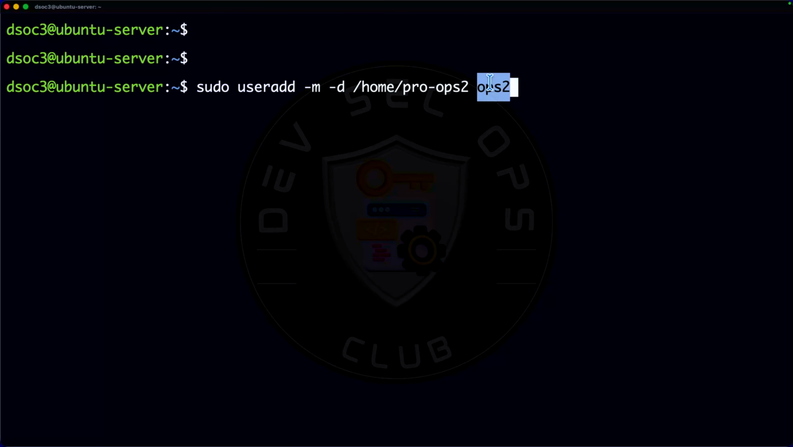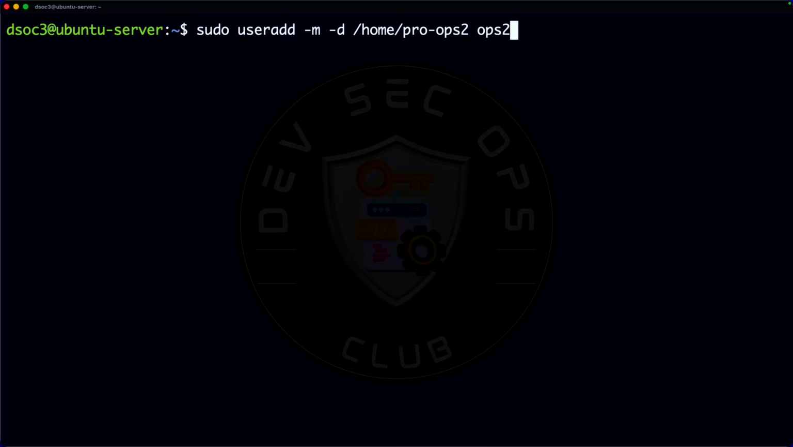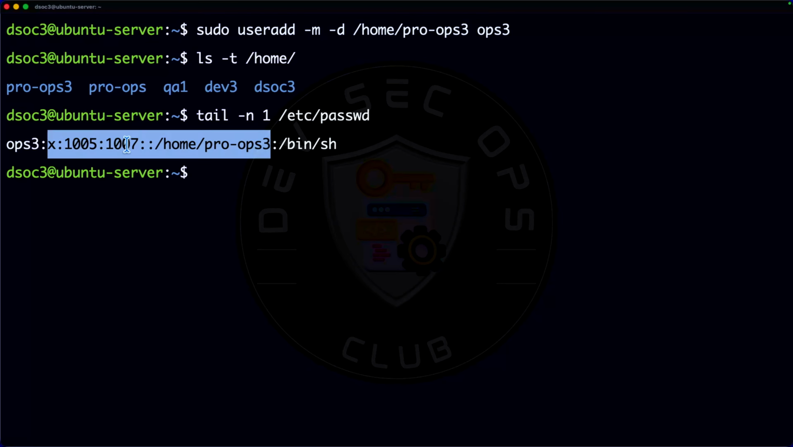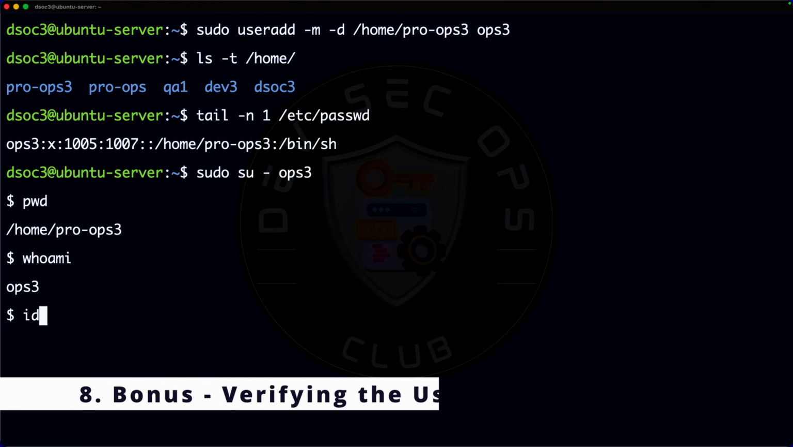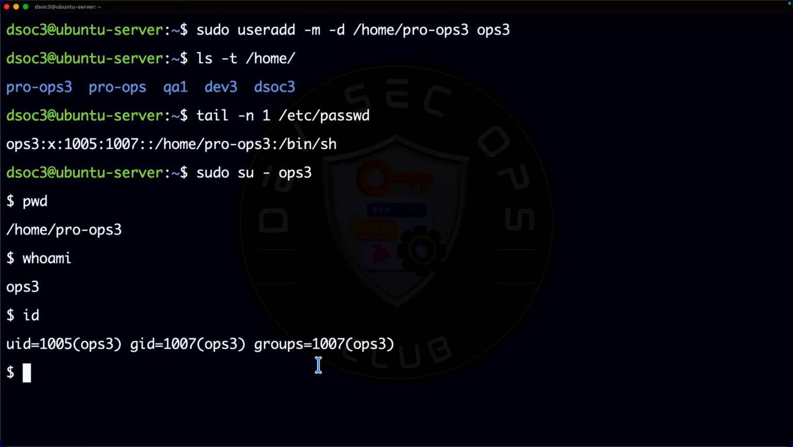This is the username. Then hit enter, and group ops2, exit. So instead of ops2, let's say ops3. It's created, and we could see it's also assigned. Let me again do sudo su ops3 and whoami, and I got ops3. There is also another command, id, by which you can also check this. Anyway, I wanted to tell you this later, but it is a command.